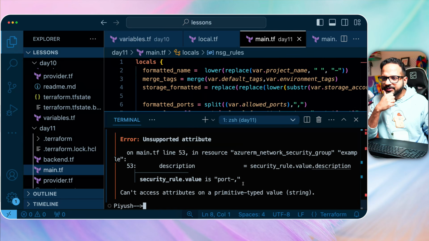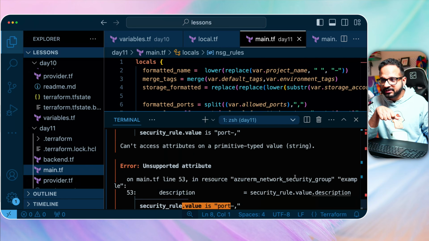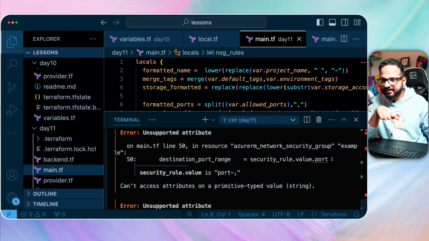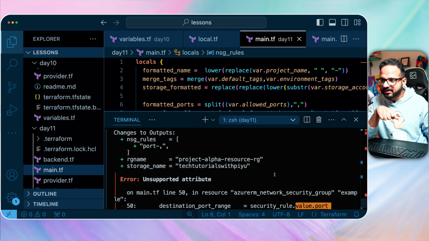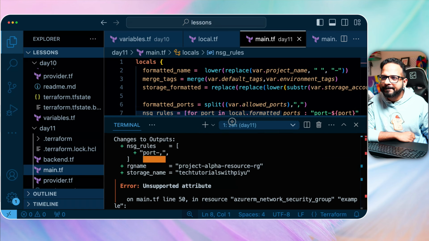Okay, it's still throwing some errors, so it looks like these values are not getting populated. Okay, it says security.value.description, and with the port as well. And if you see over here NSG rules, this port value is not coming properly. So first let's fix that.